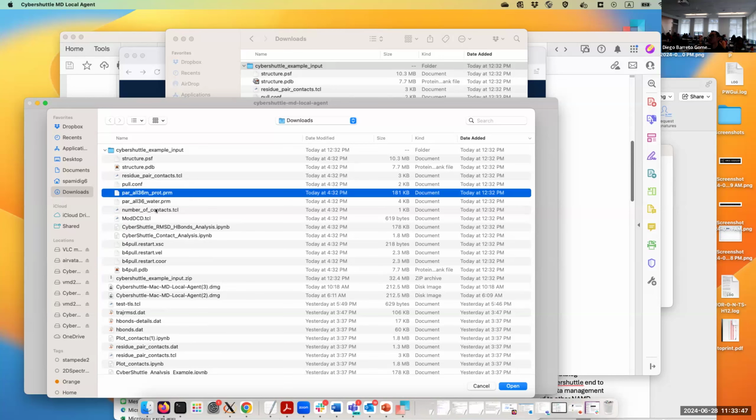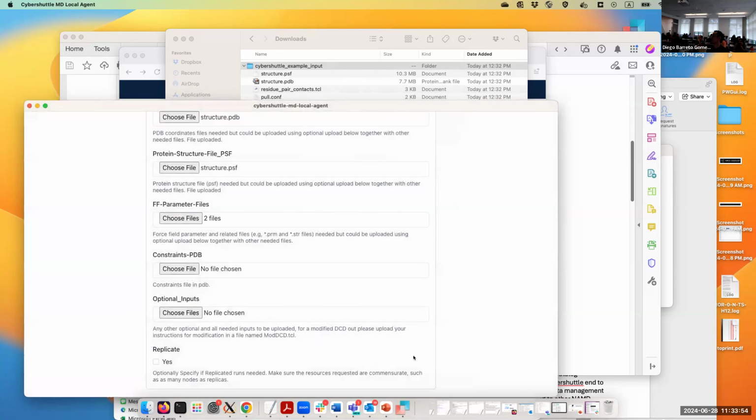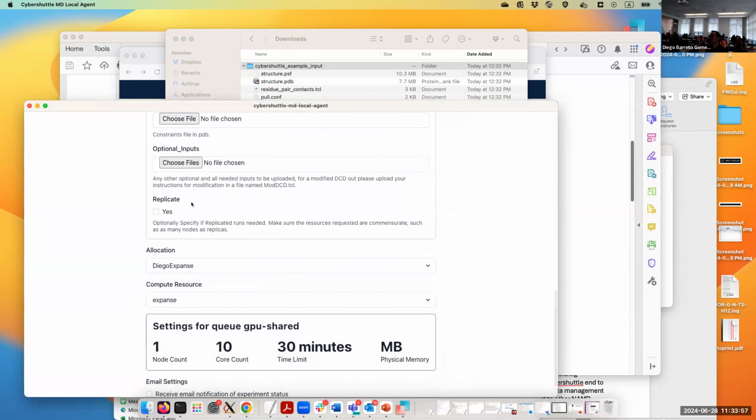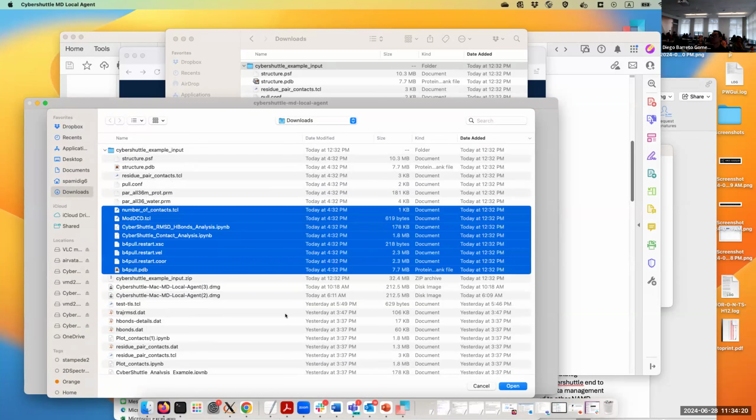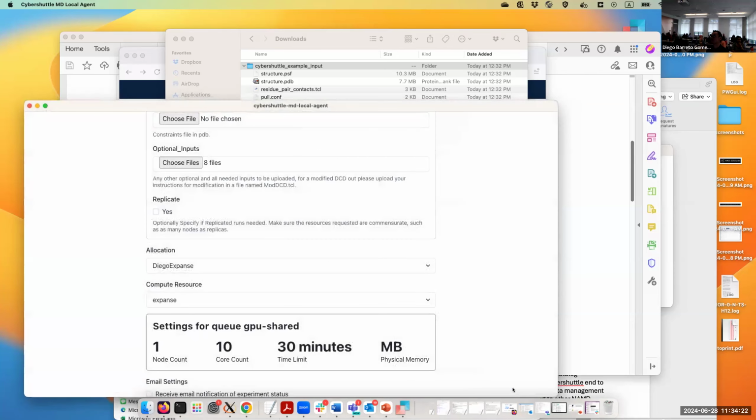So one shortcut that we made: instead of uploading specifically each kind of file, the parameters, the coordinates, the structure, you can just upload everything as optional. Since we are all very lazy, or very active, we don't have time to upload one file at a time, right? I mean, who has time? So I'll copy from this all the way to that one and upload all of it.